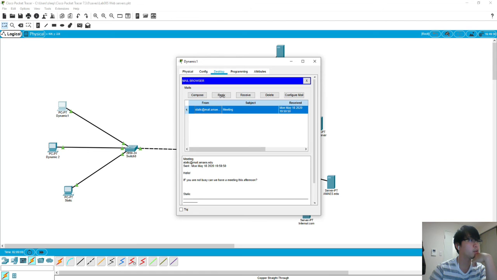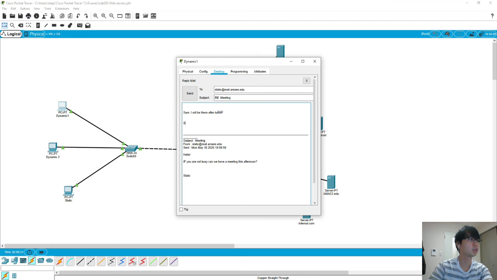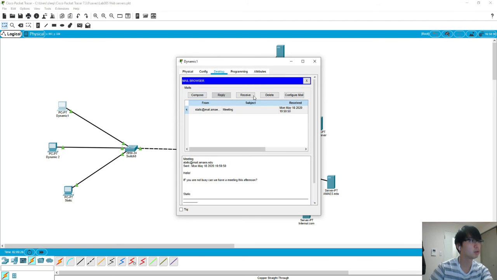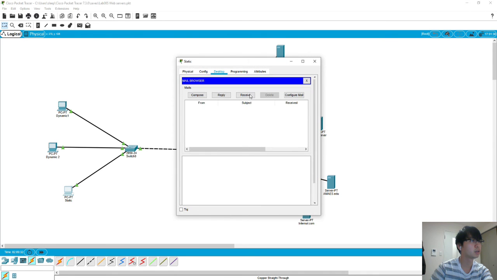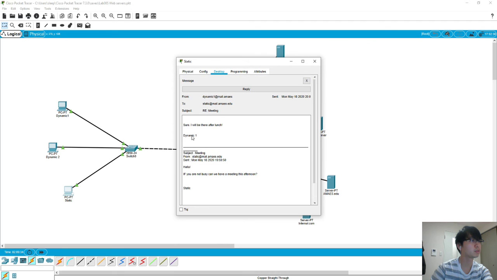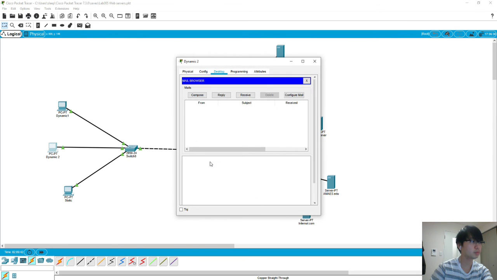Okay, we can reply to see if the line coming from this computer is working. Sure, I will be there after lunch. Dynamic 1. Okay, let's check if static got the reply. Receive. There. Oh, sure, he will be there after lunch. Now how about from dynamic 2 to static?